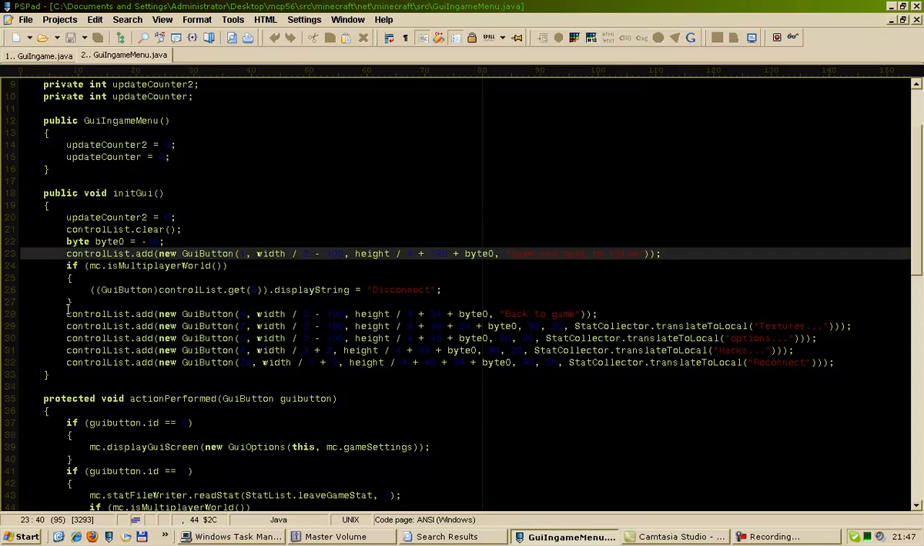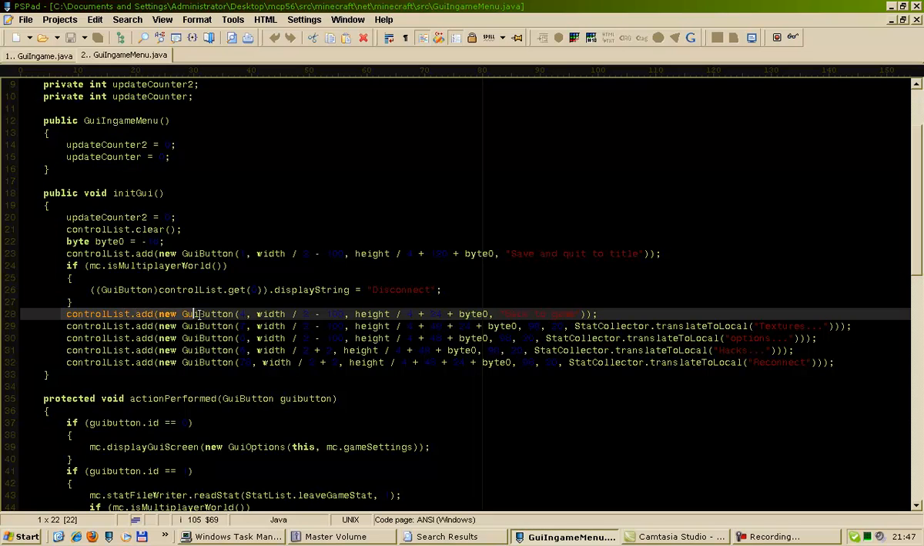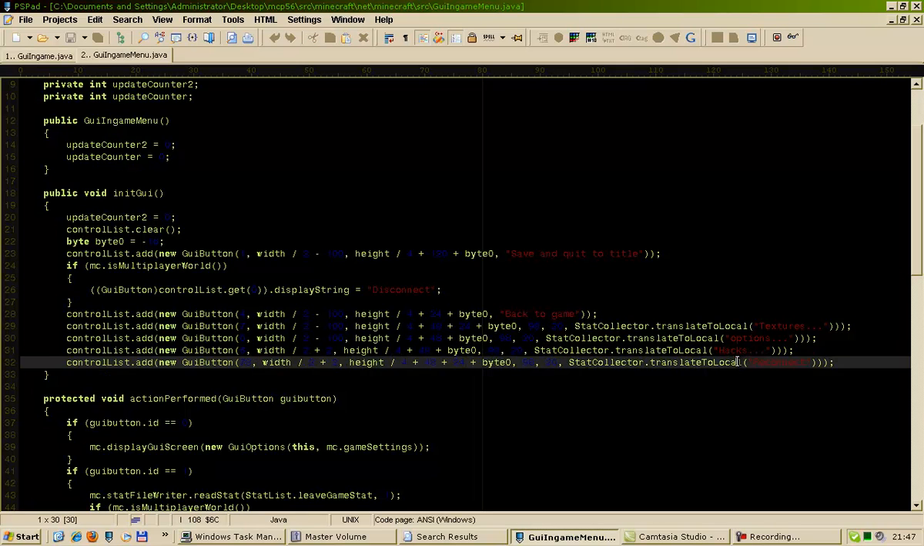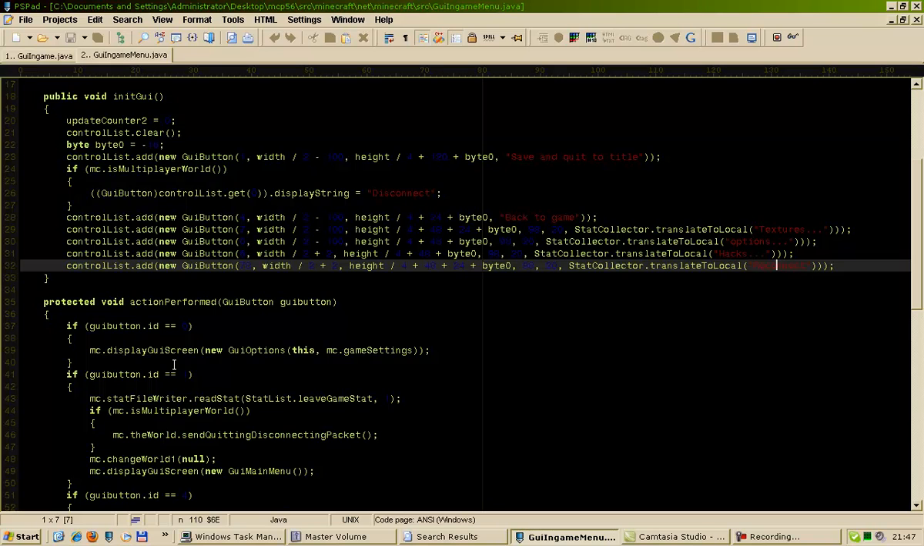So then, basically, you would find the GUIs out, and this is just some defined stuff that Notch defined, which is like GUI button and stuff. And then it's just like the width and stuff. And then the height. And then the name. But here we have textures, and I believe it has the ID of 2, maybe?